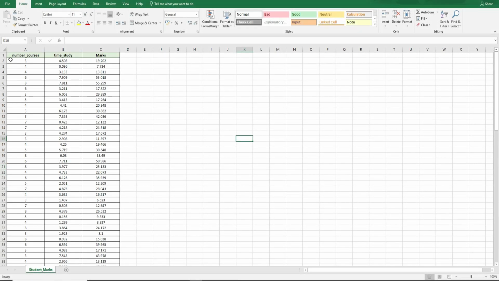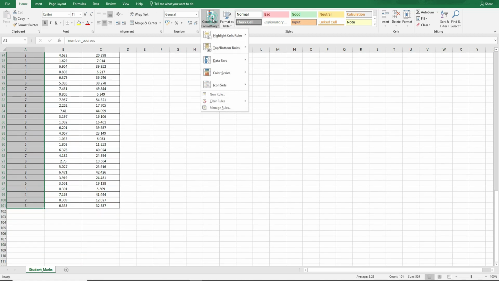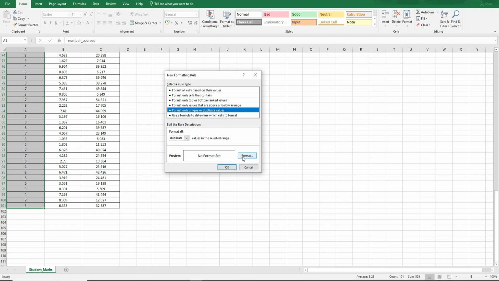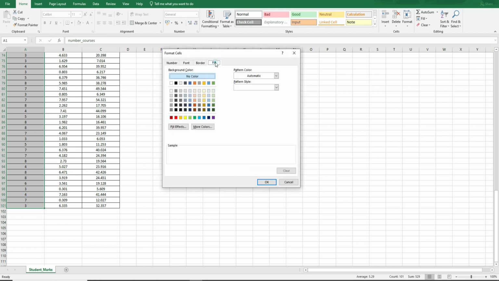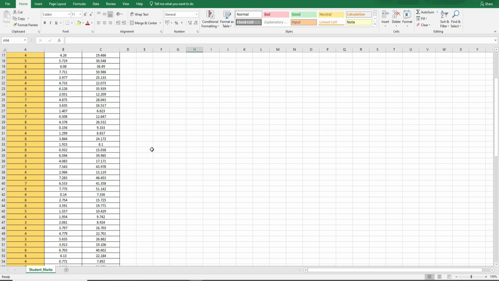you specify. To create a new rule, select the cell range you want to format, then click on Conditional Formatting. Choose New Rule. In the New Formatting Rule dialog, you can select the rule type. For example, let's pick Format Only Unique or Duplicate Values. Now, configure the rule by selecting your preferred formatting like a yellow background color and click OK. Your formatting rule is applied.